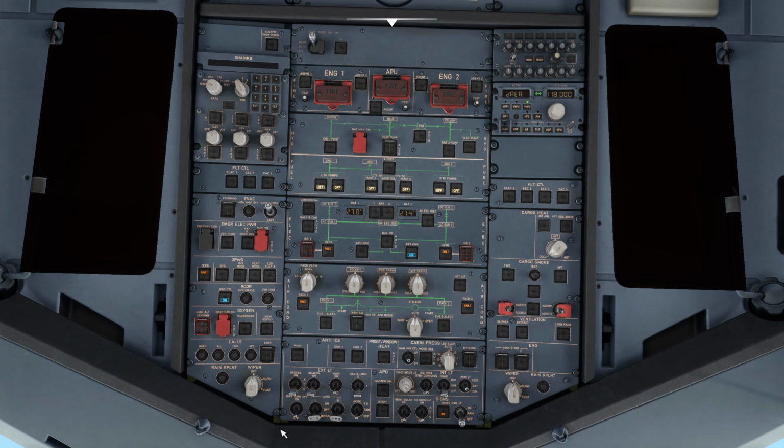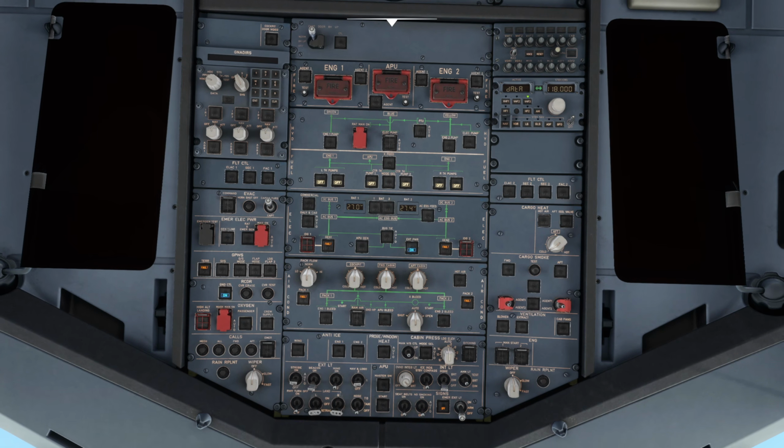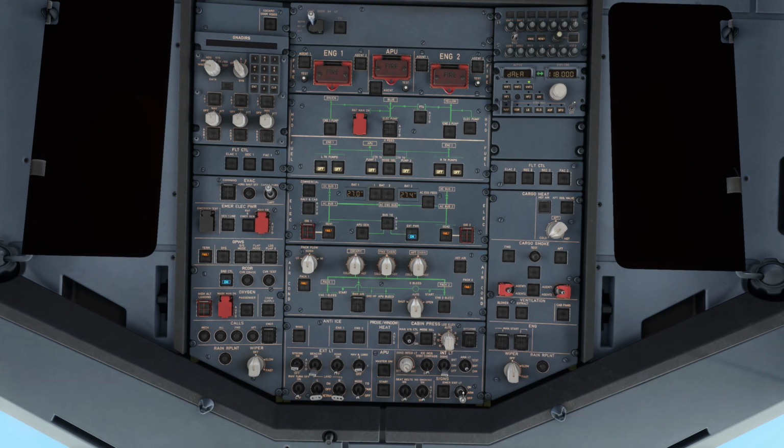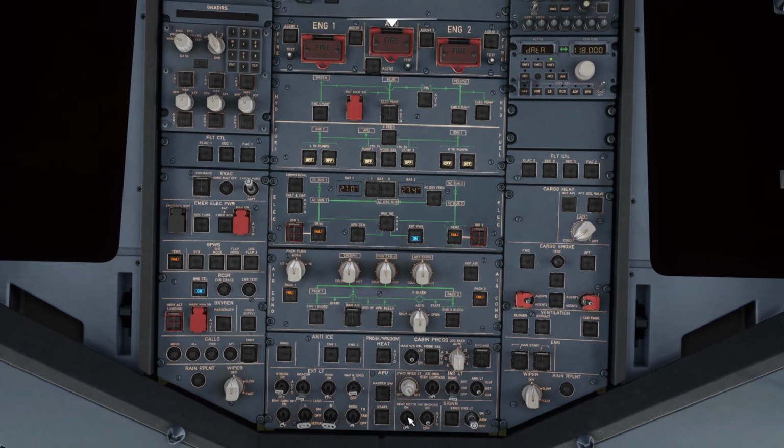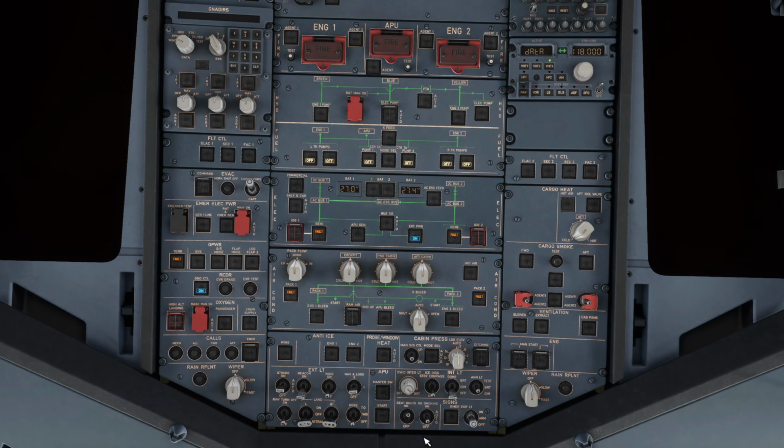Down to the bottom again and put our strobe lights onto auto and move our nav and logo lights to the 1 position. Move our emergency light switch to the arm position, and as we've already been advised that all our passengers have been loaded on board, we can put our seatbelt light switch on and no smoking in the auto position. Check our cabin pressure is in the auto, very important. It's not cold, so we don't need the probe window heat on.